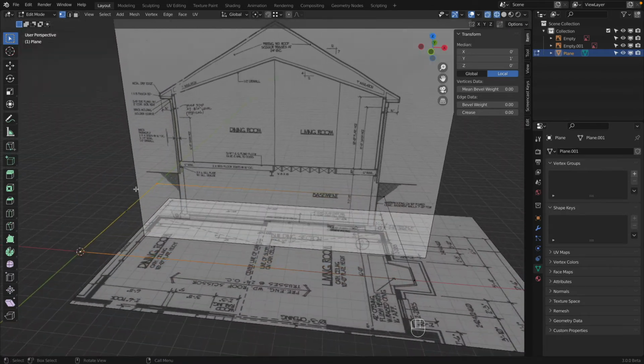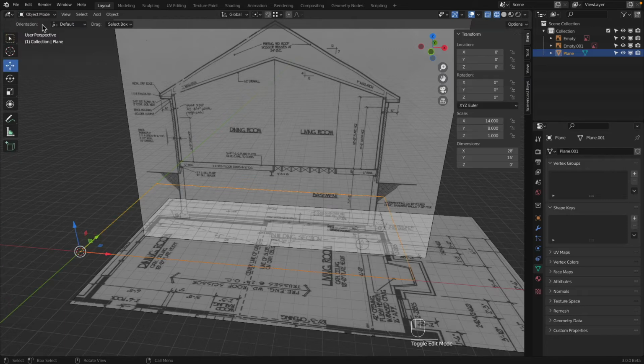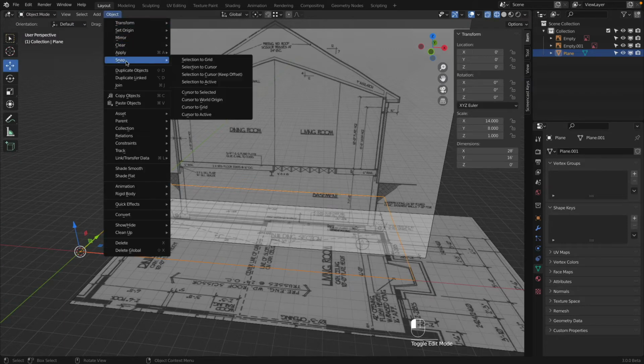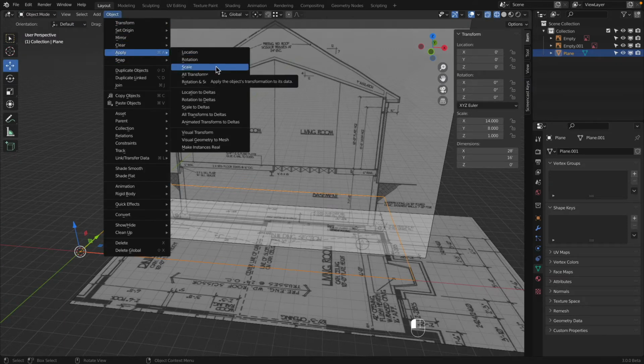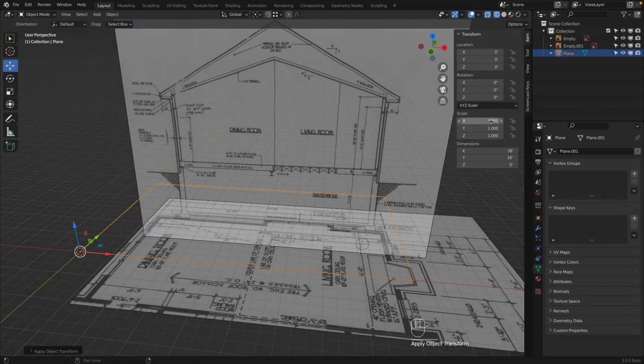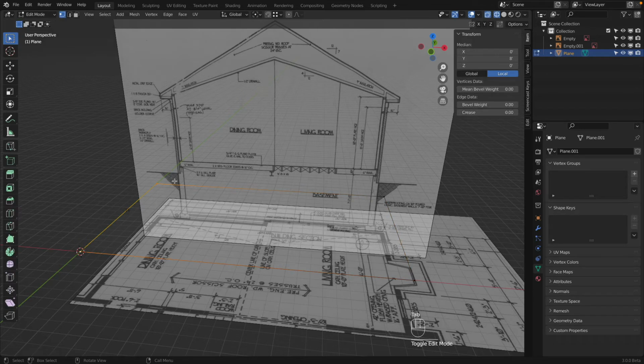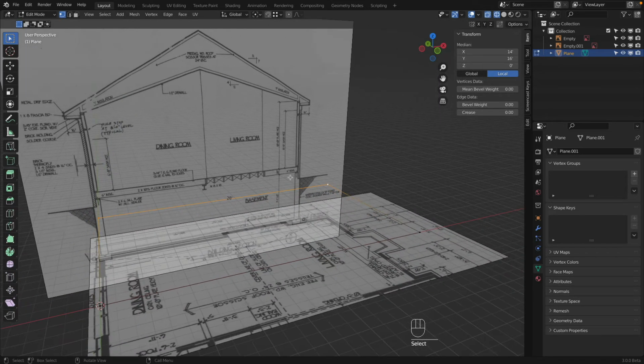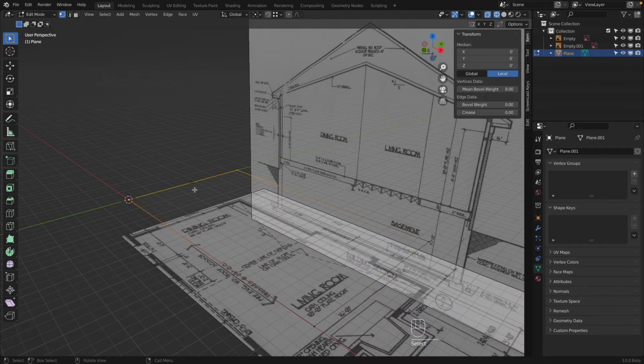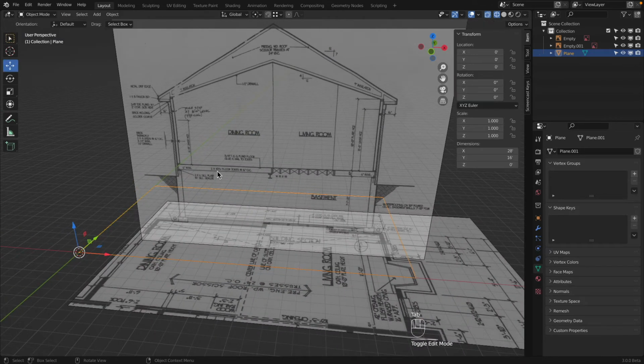Well, this can't be. Okay, so when we go into object mode and apply the scale, so you know this is 1 and the dimension remains the same, and I press tab to go into edit mode. There, 28 and 16. Okay.